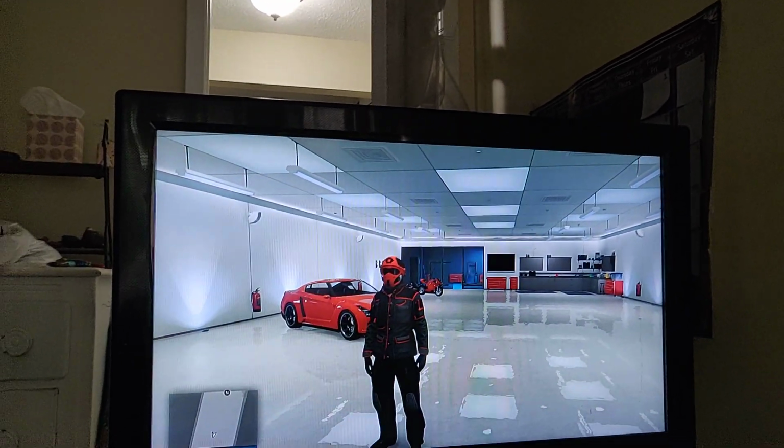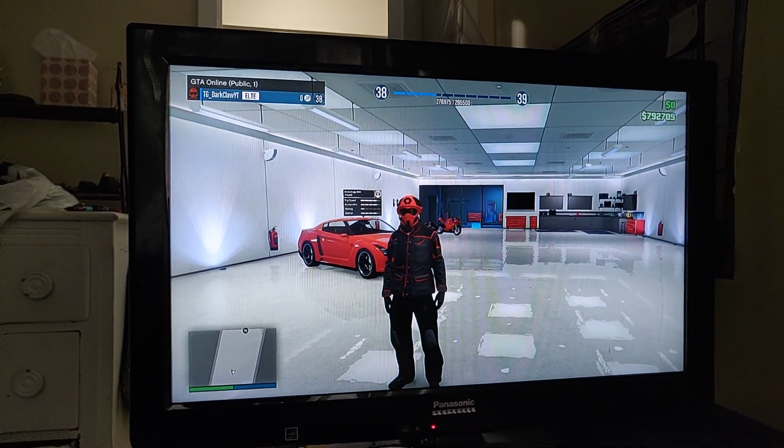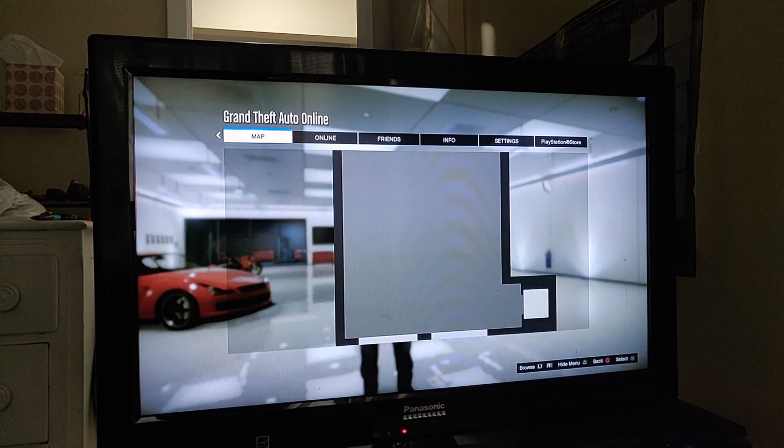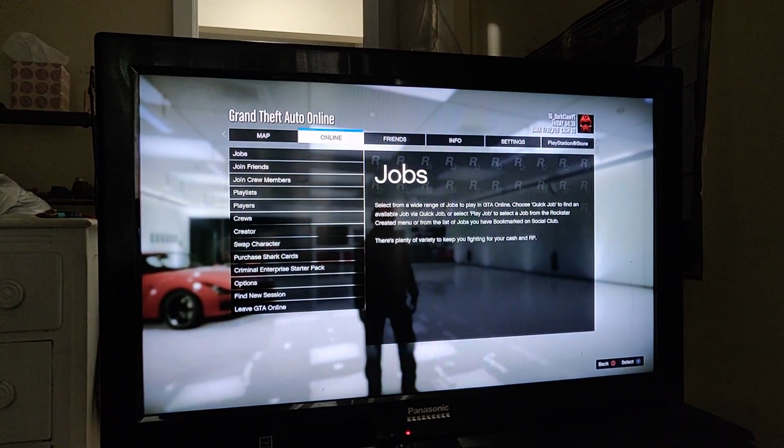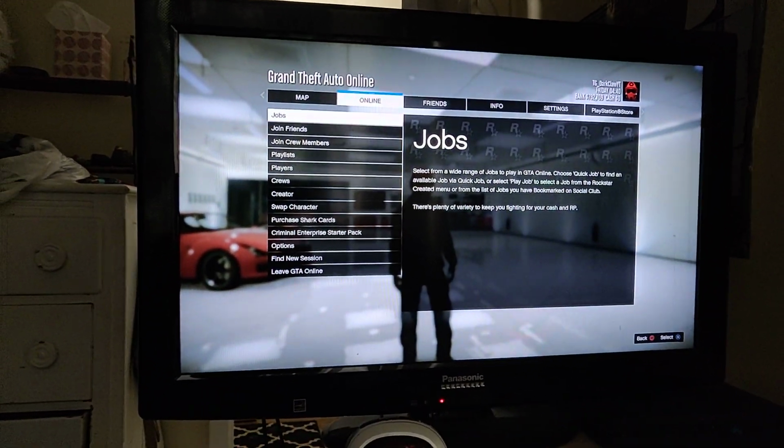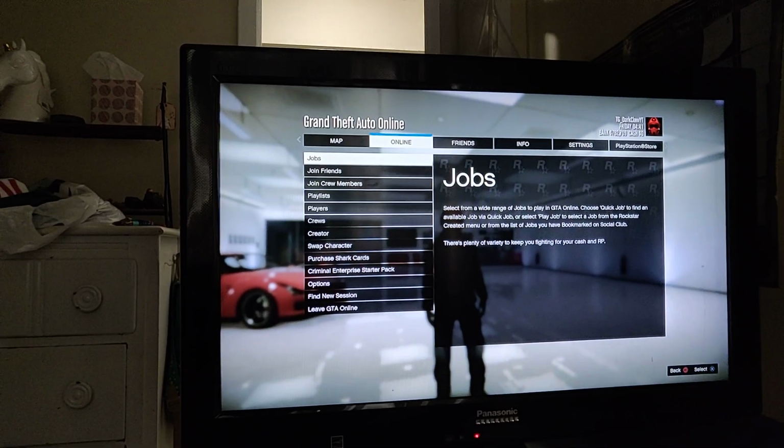So basically, let's pretend you're in a normal GTA 5 online session. You're going to want to click the options menu. You're going to want to go R1. You want to click online. This is for PS4 only. It only works on PS4, by the way.